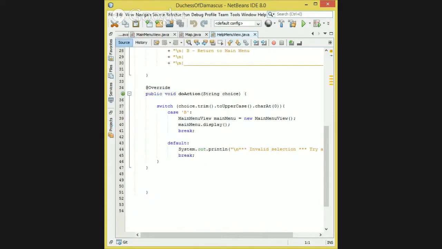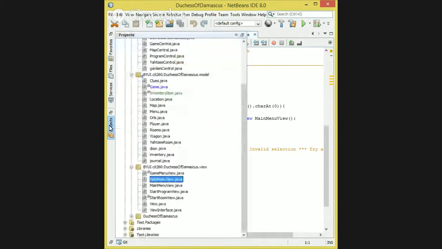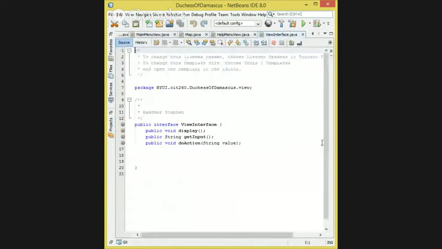Next, what we have is our interface. Now, if we go to our view interface, I'll show you what that is. This is a set of rules. It's not very long for us. But this set of rules says anything that's going to be in our view is going to have these things. It's going to have a display, a get input, and a do action. So every class we make will have to have these three things.